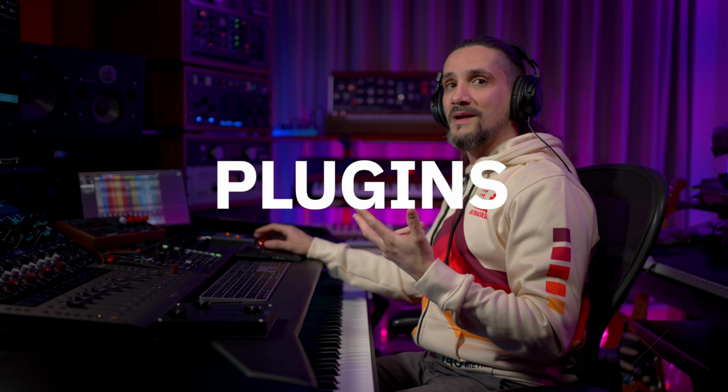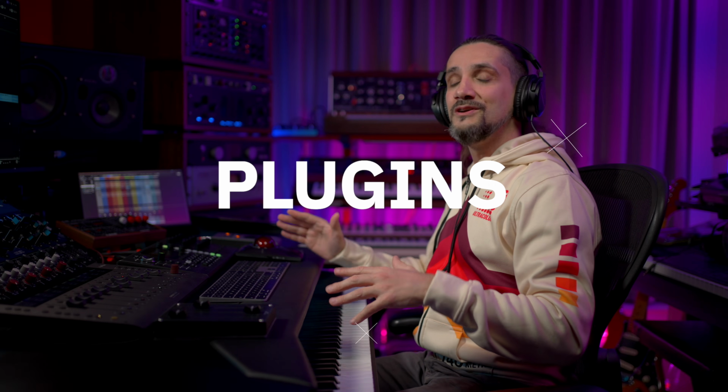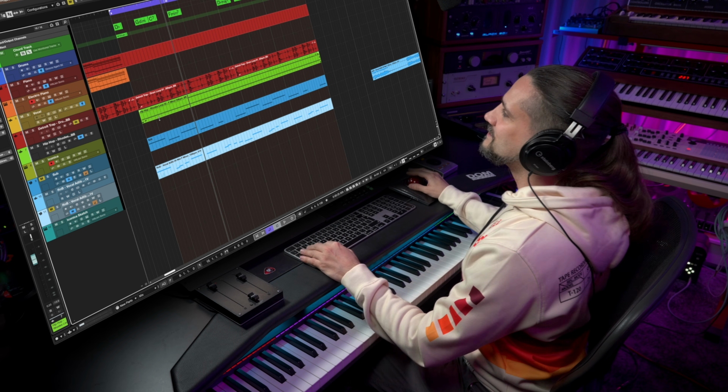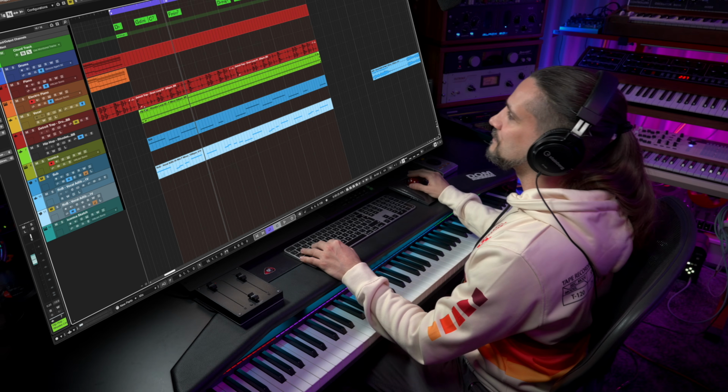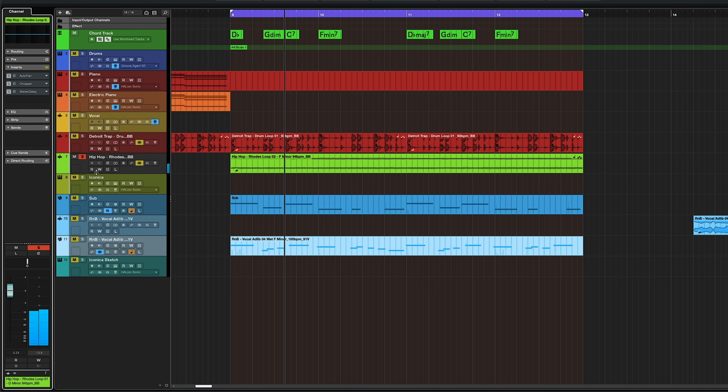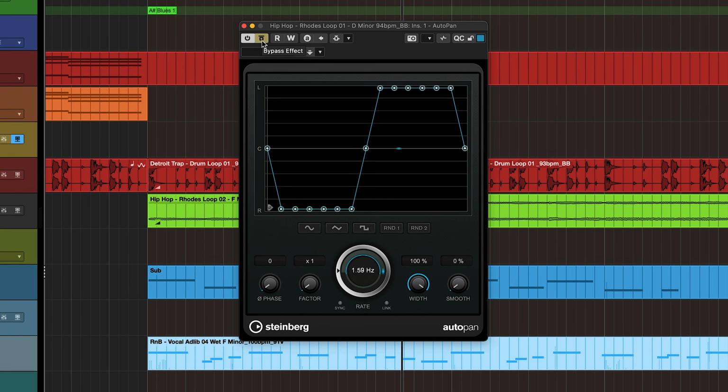Feature number 3 is the amazing plugins that come with Cubase Elements, and I would encourage you to explore them and experiment with them. For example, I'm going to take the same loop that we used previously, and I'm going to show you what you can do with some of the plugins. For example, the Autopan. This allows us to create this very famous Autopan effect.